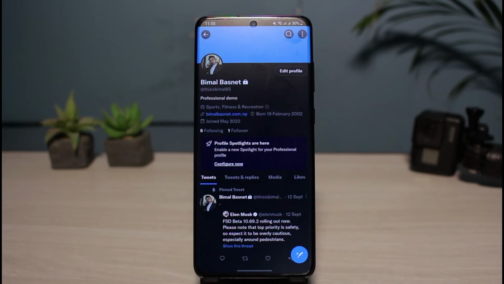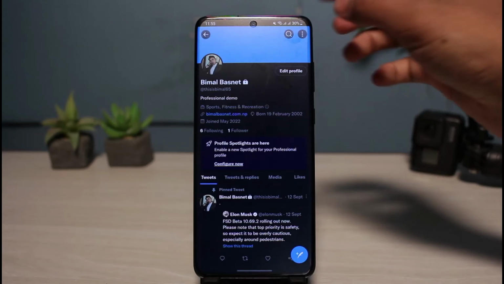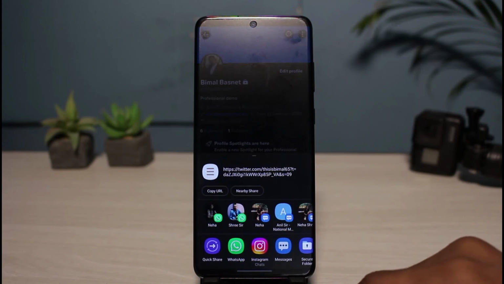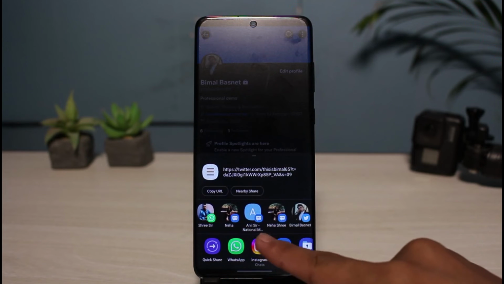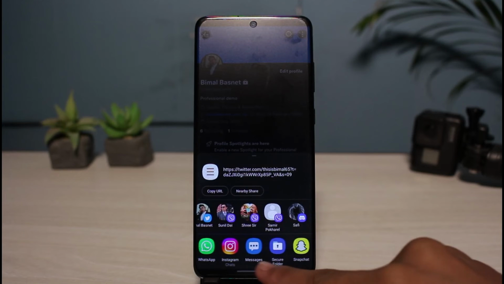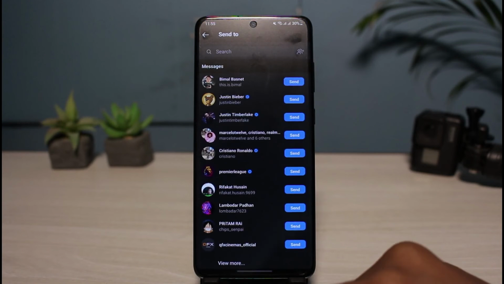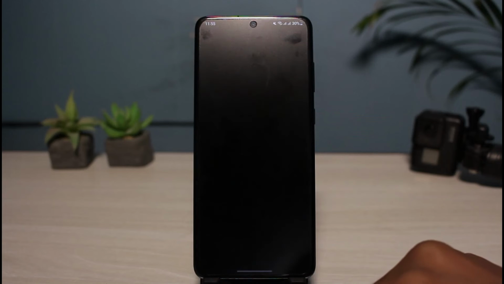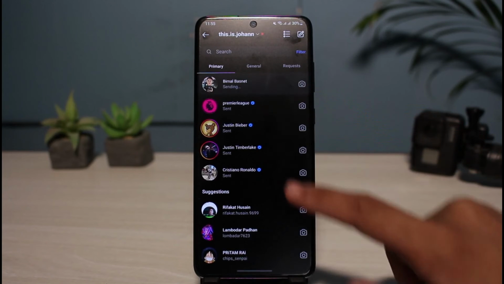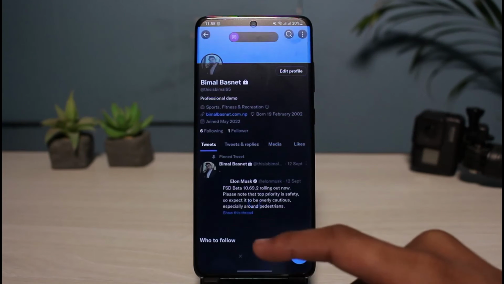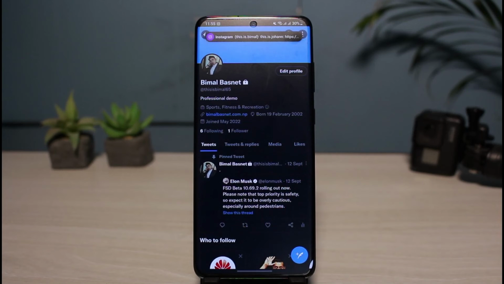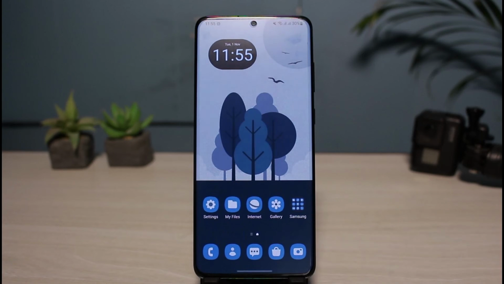All you have to do is copy it. Now when you send this URL to anybody, they'll be able to visit your profile. For example, if I just share it to a random profile over here, so if I just go ahead and select any of the other messages, let's say once I select and send it to Instagram, let's say for the demo purpose, now when that particular person taps on that particular link, it will basically take them to my Twitter profile. And this is how you can share and copy your account link on Twitter.